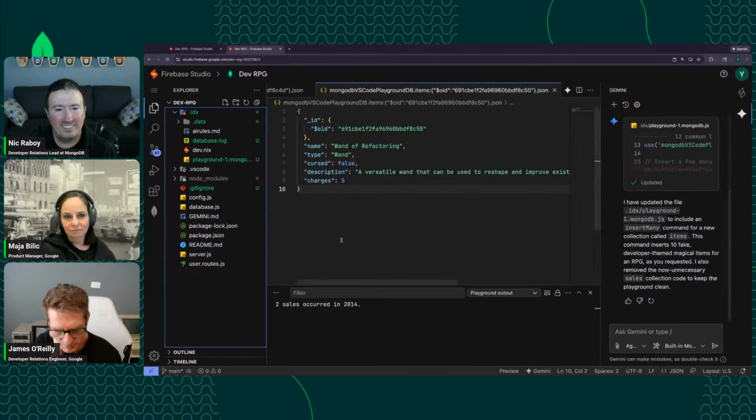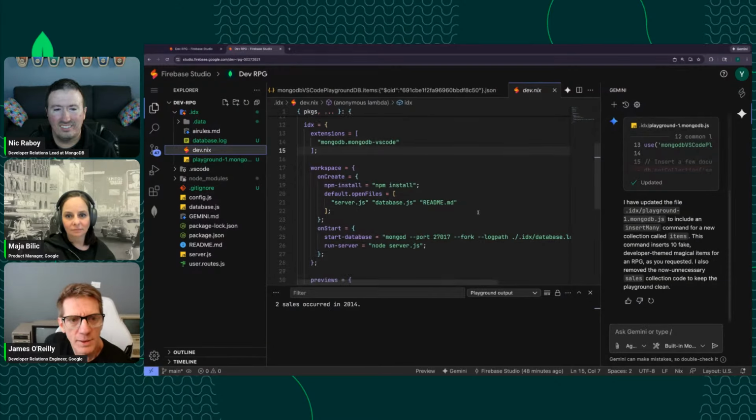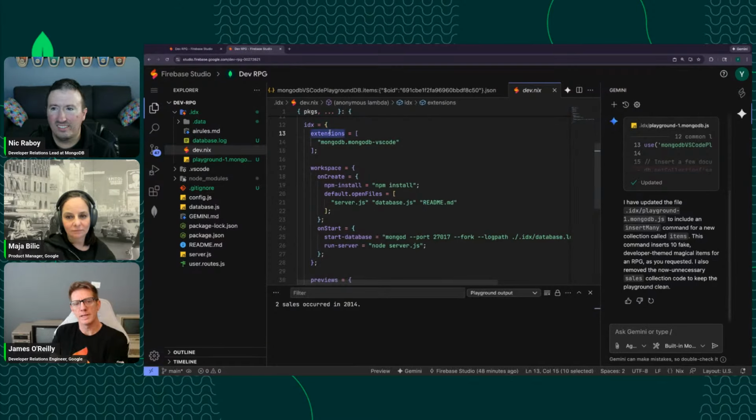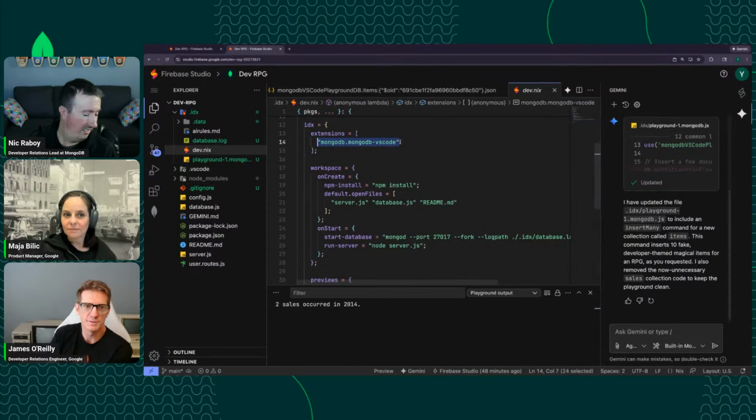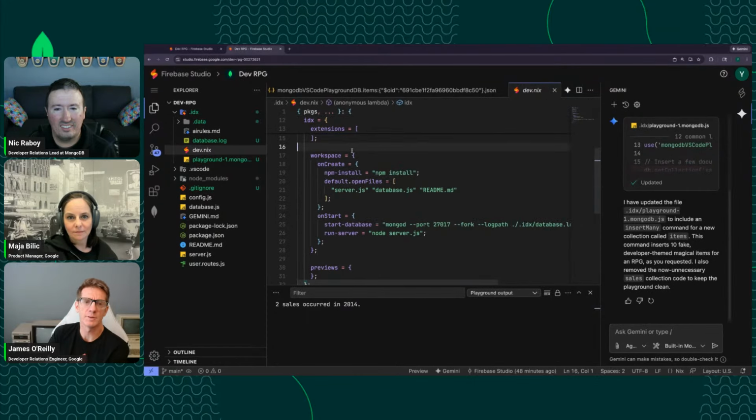The project that we started with, the template, if we go back to the dev.nix, we had started talking about the extensions, and we dove into the MongoDB extension. But I wanted to just come back quickly and show you a little bit more of this template, because it defined how this workspace was created and runs.